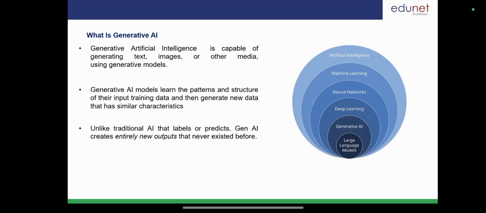Text means what? An email you can generate, or a readme file like this. But nowadays we are able to generate code, pictures, and now videos as well. Basically the generative AI models that we talk about learn the pattern and the structure of the input data, and based on that they generate new data that has similar characteristics.